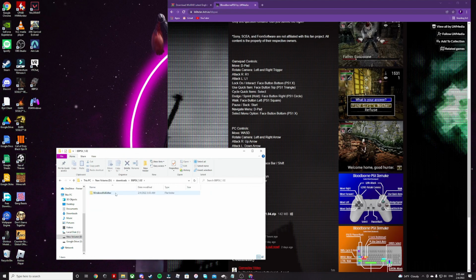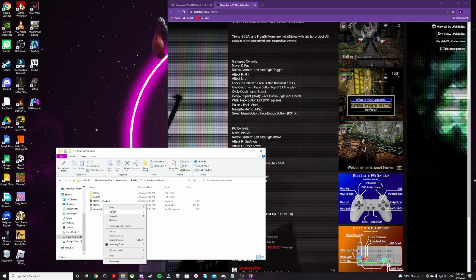If you want to create a shortcut for it on your desktop like I have, right click on the actual game and click create desktop shortcut. It's not showing for me because I already have it, but once you've done that, you can click on it to open it up and play it.